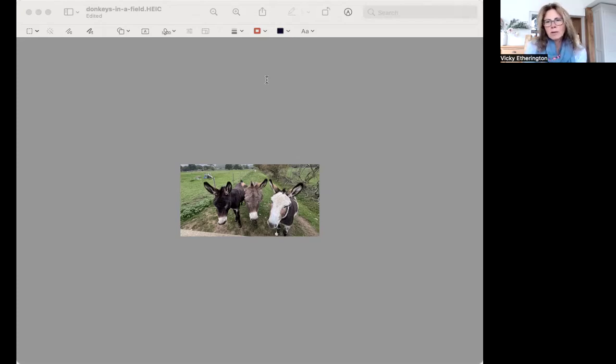So describe what it is that you're seeing in the image, because that's going to help people who are using screen readers too. Okay, so that's quite a lot.